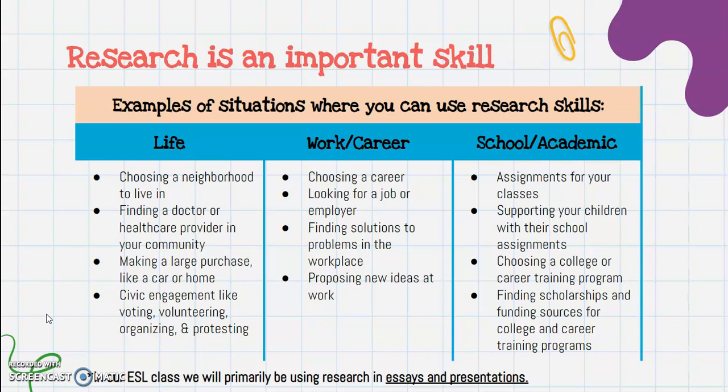We also use research skills a lot in school situations. So for example, you'll be writing some essays and giving some presentations this semester, and in a lot of those tasks, you will be asked to use research. These are just some examples. There are many others, and I'm sure you can think of more as well.